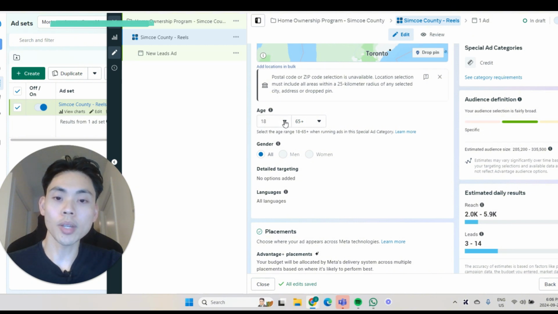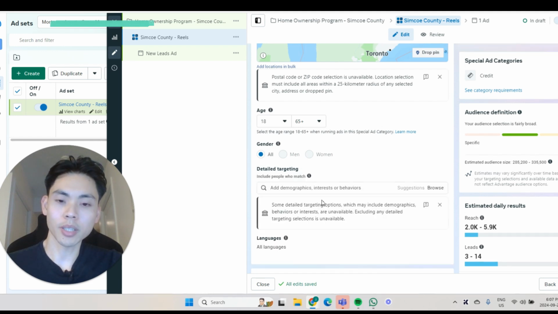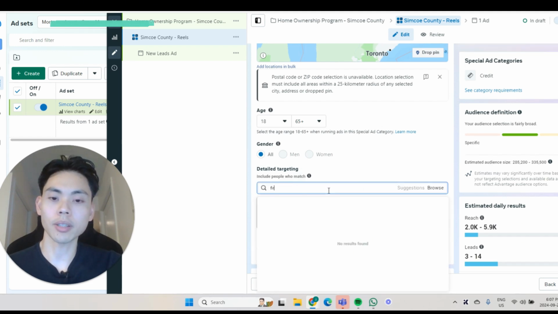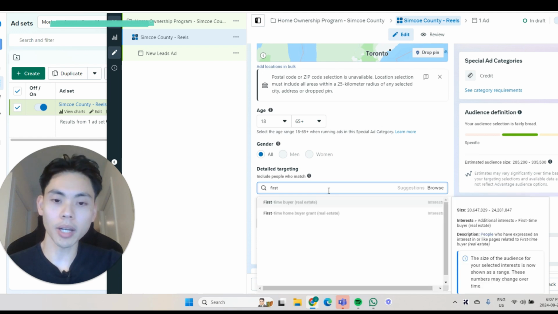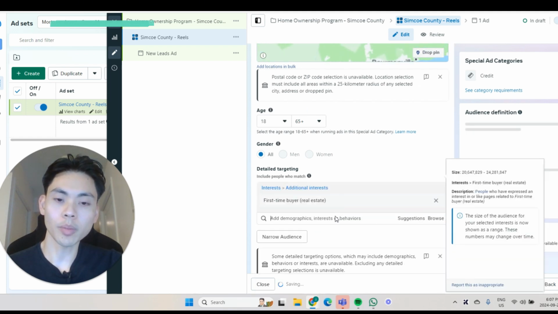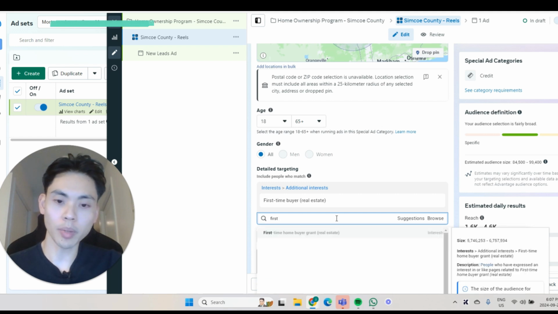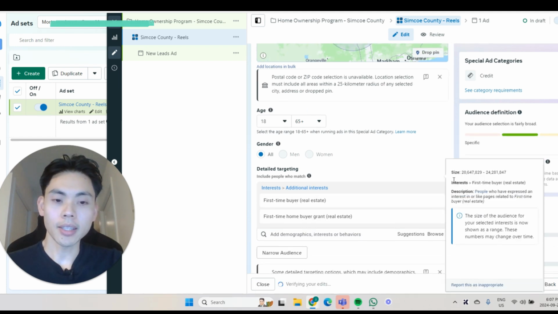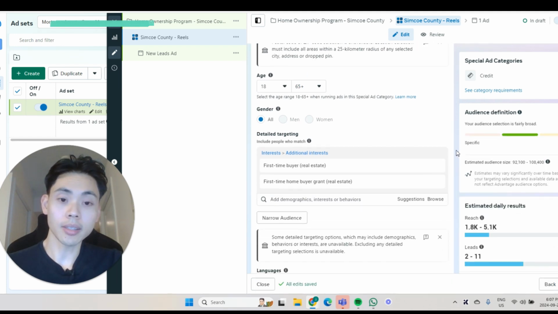You'll see here, you cannot change the age. You cannot change the gender. You can select detailed targeting. So for example, if I wanted to target first-time home buyers, I could target first-time home buyers or people looking for first-time home buyer grants. And what I've done is I've run thousands of ads and I've tested all of this. And I find going broad works fine now.